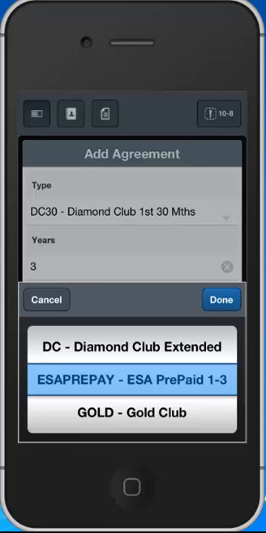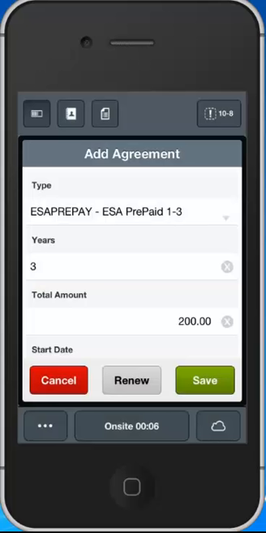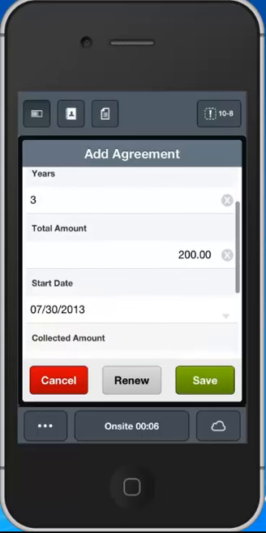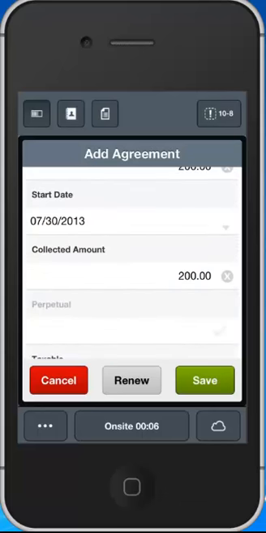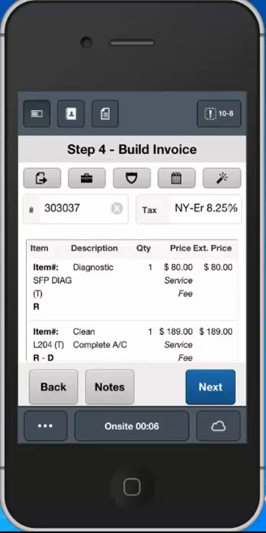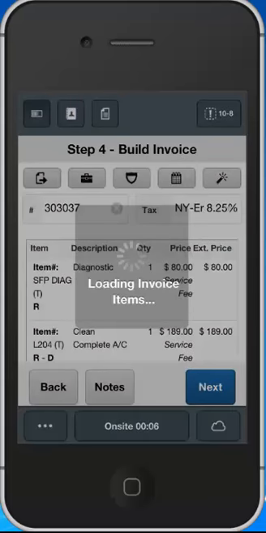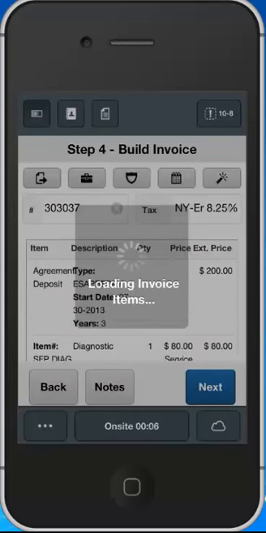And then hit done. And that should load up with the total years, the total amount, the start date, and the collected amount right there for you. As long as your agreement template is all set, you can simply just hit save, and that will show that you have now sold that service agreement to the customer. And you will now see that agreement line item right there on your invoice.